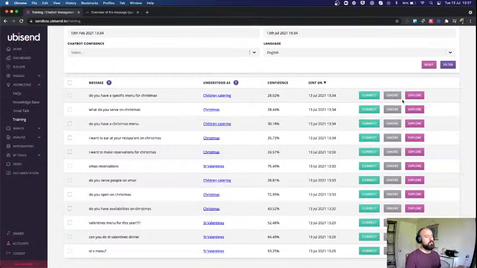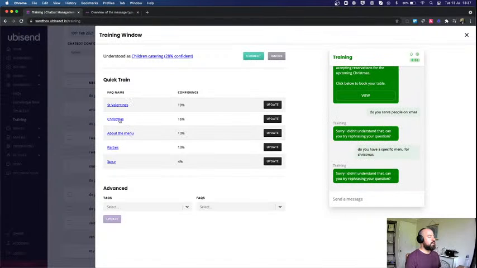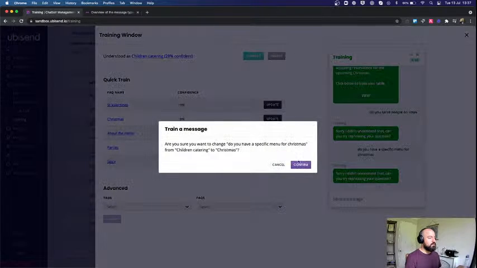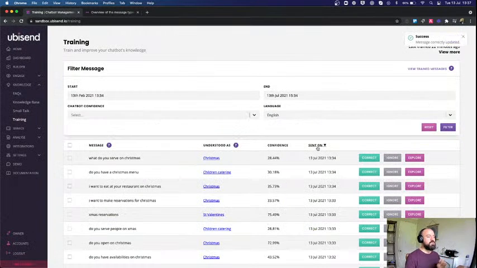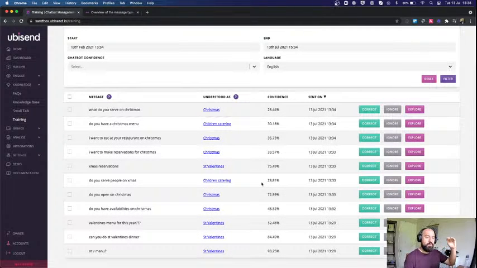The third thing we can do is this nice little purple button here, which is explore, which is basically remapping. In this instance, again, we have a specific menu about Christmas. It understood this as children catering, which is obviously not correct. So we want to say, well, this isn't correct, but what you should have understood this as is the Christmas one here, which the bot only had a 16% confidence score for. I can update that and basically say, next time you encounter this sentence, make sure that you understand this as the Christmas one. And so really what I want to do is work through this entire training sheet here and just do the same thing throughout.